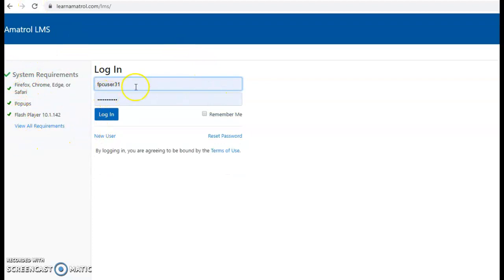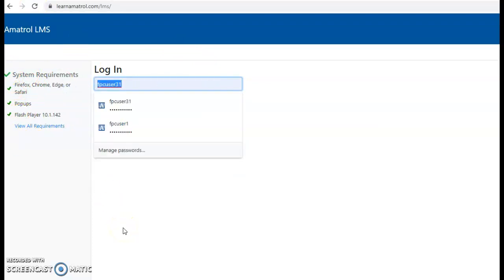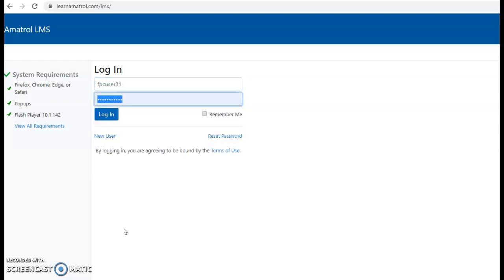Now once you have 3 green checks, you're going to go in here and type in your username and password that are provided to you by your instructor. Right now I'm going to use FPC user 31, and the password for that is going to be FPC lab, all lowercase, no spaces, 3131 shift exclamation point. All of these are character specific. So if it's lowercase and uppercase with special symbols, make sure you get that correct from your instructor.